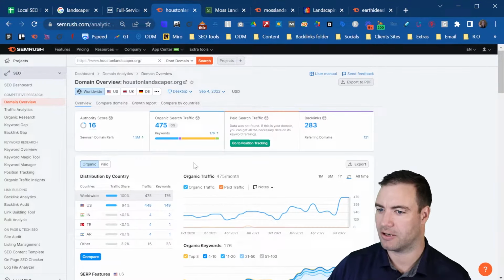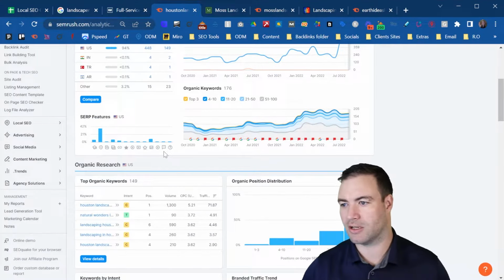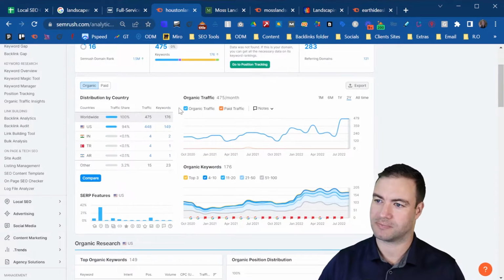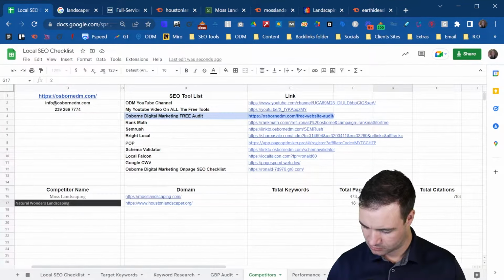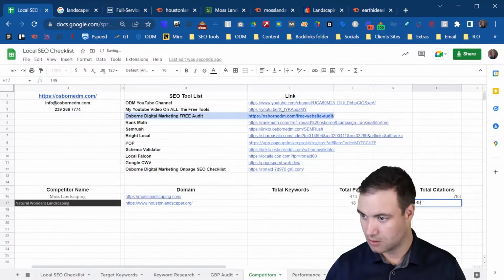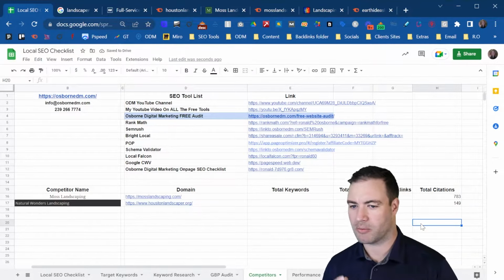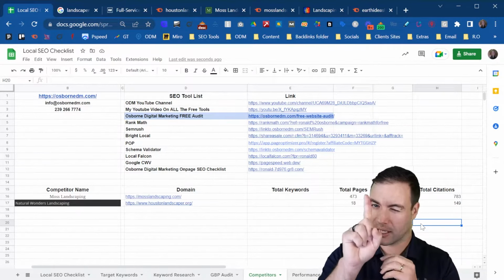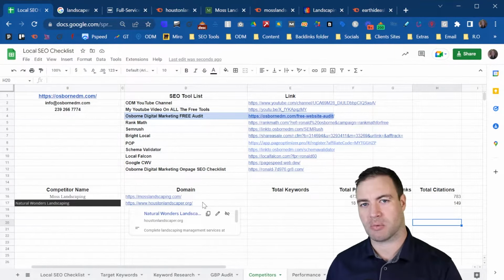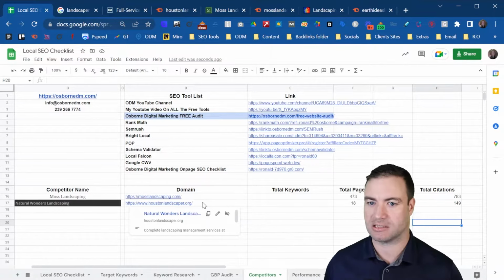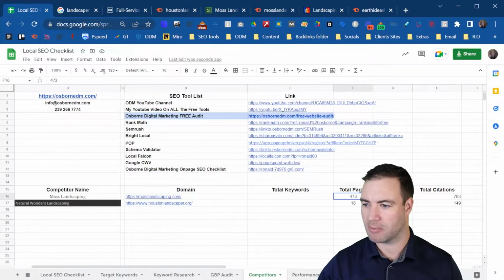Right, 16 authorities, so not a lot. 283 backlinks and 149 keywords. So this is important because you want to ascertain what's going on. Remember, we're only targeting one keyword right now. So whilst these guys like Natural Wonders might be doing awesome for just this keyword, Moss Landscaping can be doing so much more because look at how many more keywords.